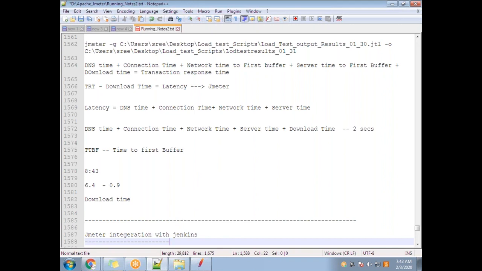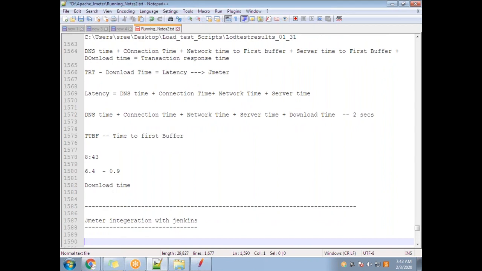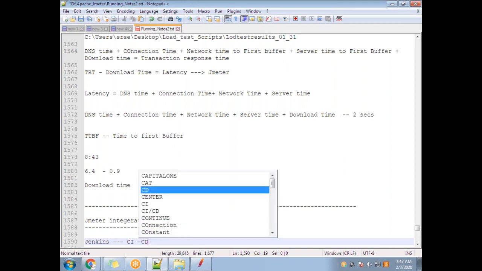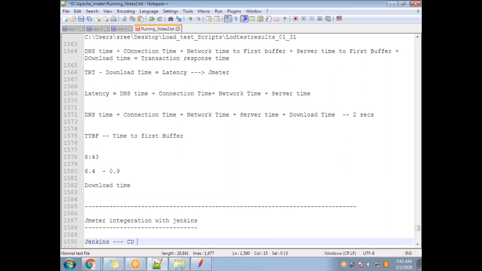I was trying to think about how I can explain this concept to you guys, because I need to talk about Jenkins first. JMeter integration with Jenkins is usually used for CDCI or CICD, as they call it. CDCI is the more popular name: continuous development and continuous integration.